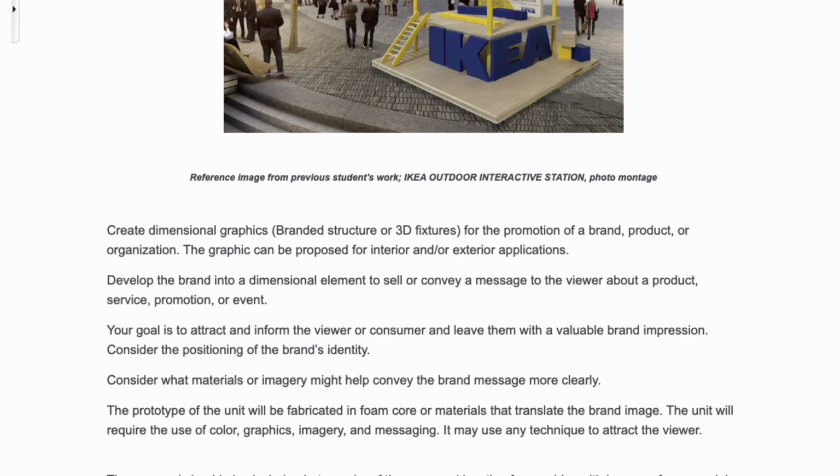And the messages should be embedded onto your fixture. Clear and concise messaging is essential. Whether through text or imagery, this fixture should convey relevant information about the brand. And you can also consider numerous materials. The choice of materials and finishes can impact the overall look and feel of your fixture design. Quality materials can convey a sense of value and professionalism.